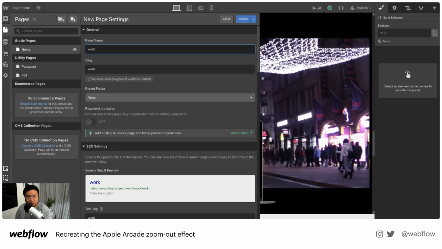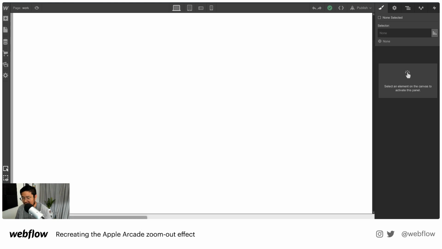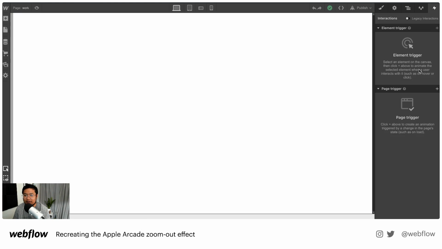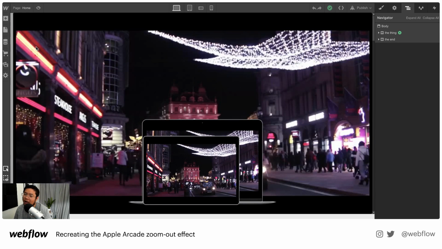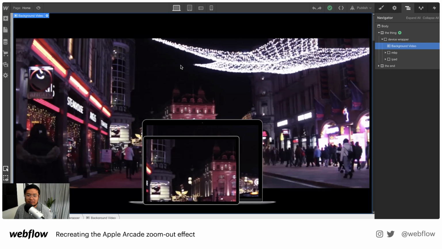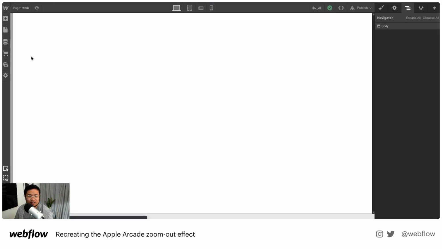I'm going to call this page work. Now we're on a blank page, and I'm going to make sure not to use any of the interactions I've already set on the home page. The only thing I'm going to copy from the home page is this background video element. Everything else, I'm not going to touch, because I want to show you how to do this. It's really, really simple. So first thing, let's get to work.